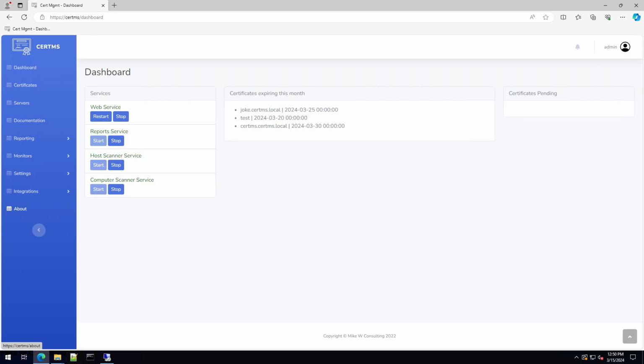In the previous videos, we have set up all of our different monitors. We've set up our CA monitor, we've set up our server monitors, and we set up our host monitors. Now that we're getting all of this data into CertMS, it's time to look at reports and reporting, because all this data means nothing if we can't actually report on it. So, reporting, setting up reports, and automated reports and scheduled reports are very simple.